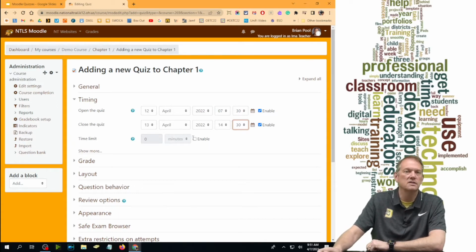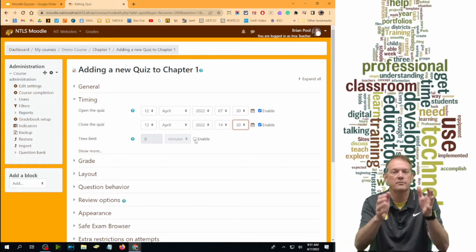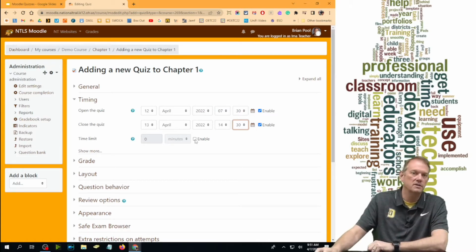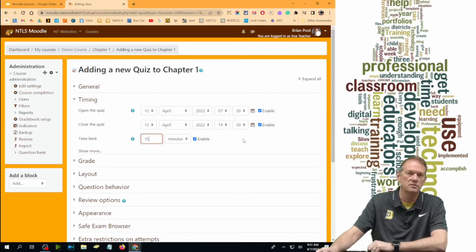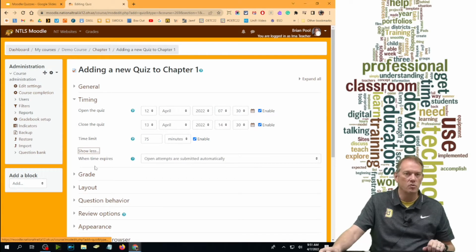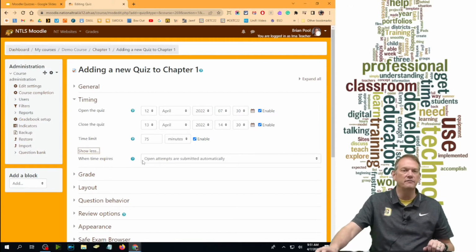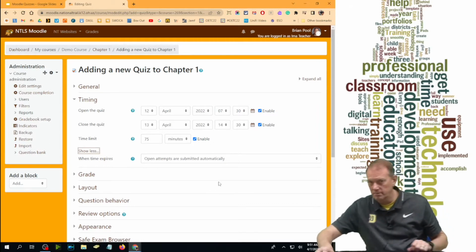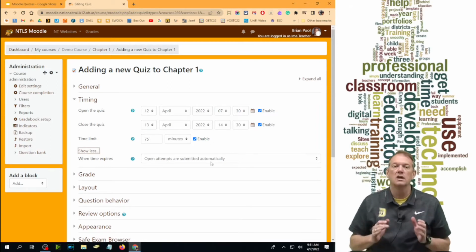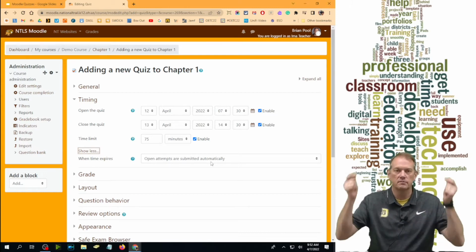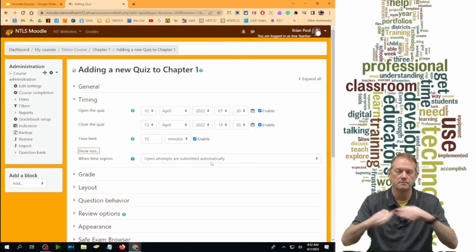Time limit says, do I want it to be timed for my students? So maybe it's a big test. I want to make sure they get it done during class and we have a block schedule. So I say 75 minutes. And I'm going to hit show more because this says what happens when the time expires. And the default is that the attempts are submitted automatically. In other words, when that 75 minutes are up, it's submitted and graded and it's done.